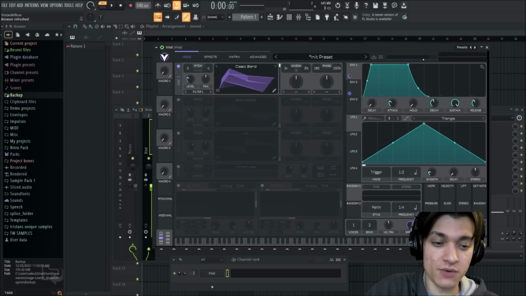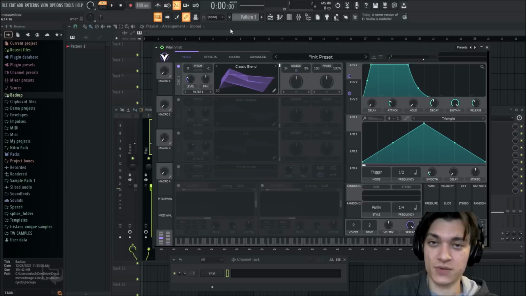And maybe you want to turn this off and then you don't want any glide and you want to turn up the voices and then you have chords. So just different ways of working, it depends on what you want.